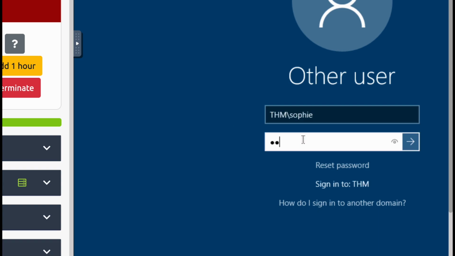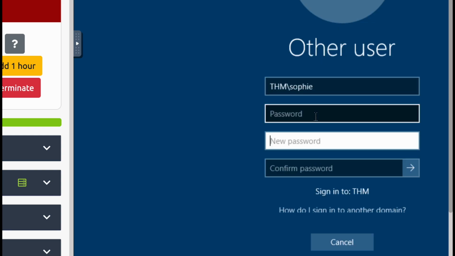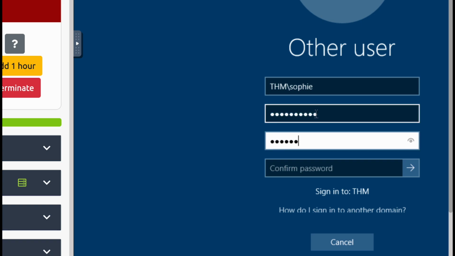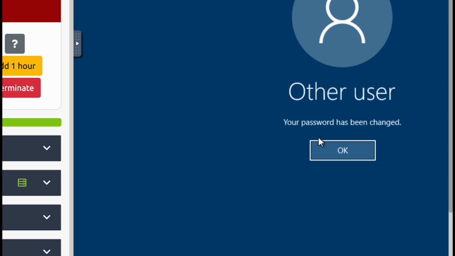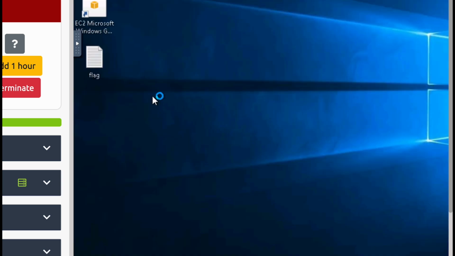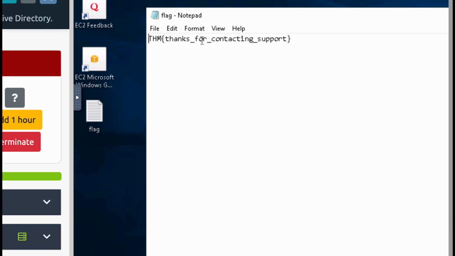And then now if we do Superman1 exclamation, the user's password must be, okay, changed. So we're going to do Batman1 exclamation, Batman1 exclamation, just like that. And we're going to sign in. And password has been changed. Great. So now let's log into Sophie, and there's a flag on her desktop. And we just double click the flag, and there's the flag.